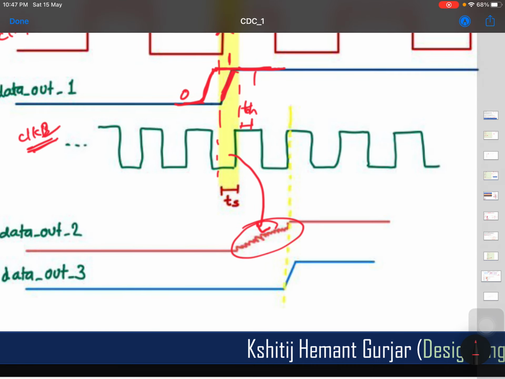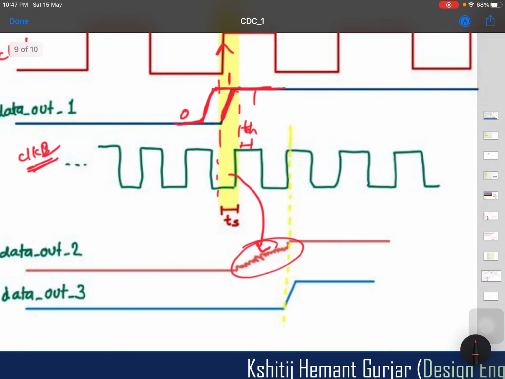And now this metastability stays for just one clock cycle. Why one clock cycle? Because at the next edge of this clock, the data out 1 is stable at 1. So you can see this is the positive edge, and say this is the setup window, TS, right? So this is 1 for all the time, so there is no setup and hold violation. So this data out 2 has now settled to 1. It is not in a metastable state, right?